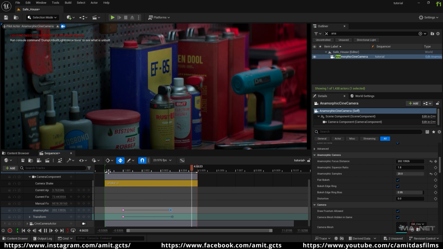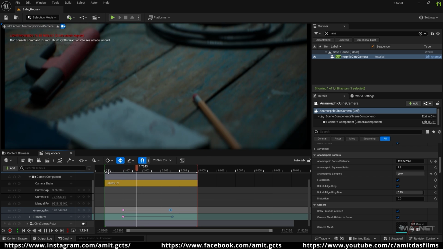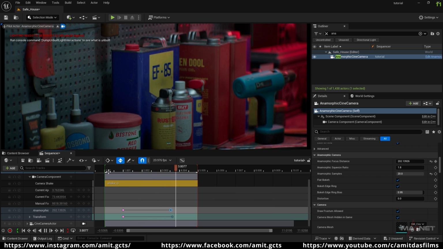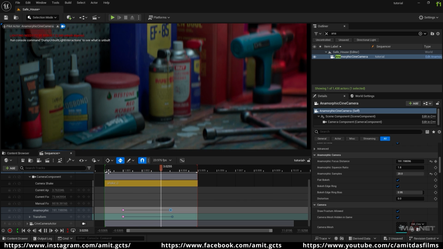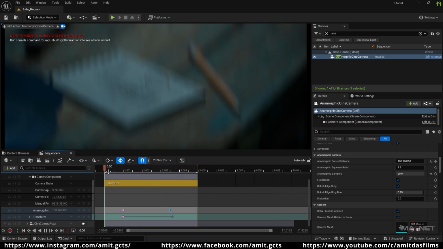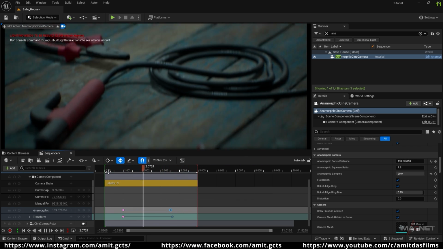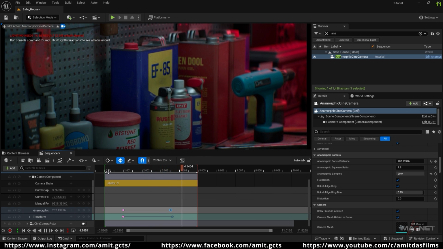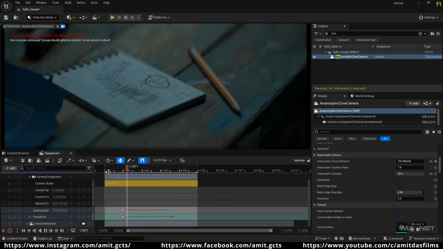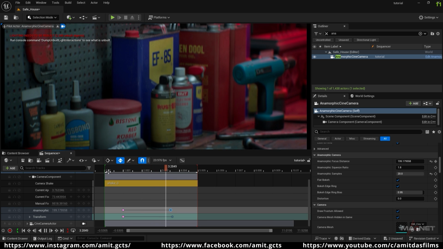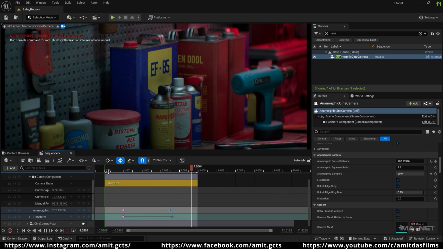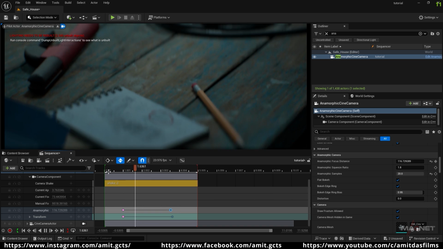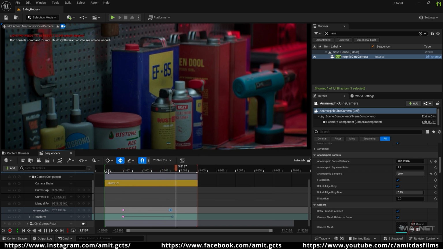And you can also know how you can animate your focus distance. So this is how you can make this kind of macro shot here. So I showed you how you can get the macro shot by using the default cine camera actor. And if you have this anamorphic cine camera blueprint, you can also make this kind of nice anamorphic shot here. So this is how you can make this kind of macro shot here. So I hope you get the idea. So let's move on to the next shot.